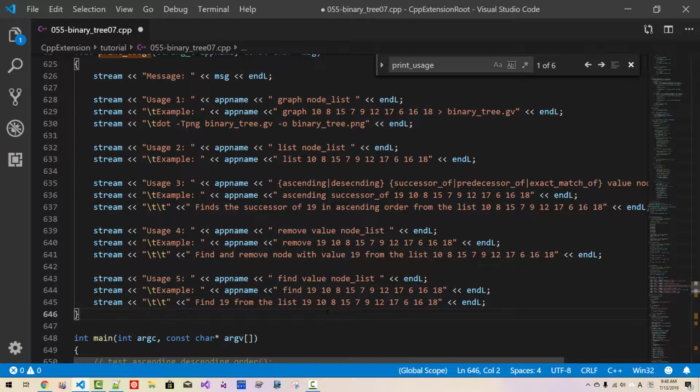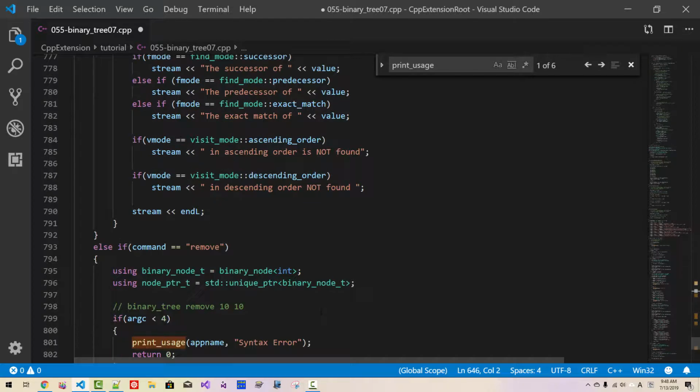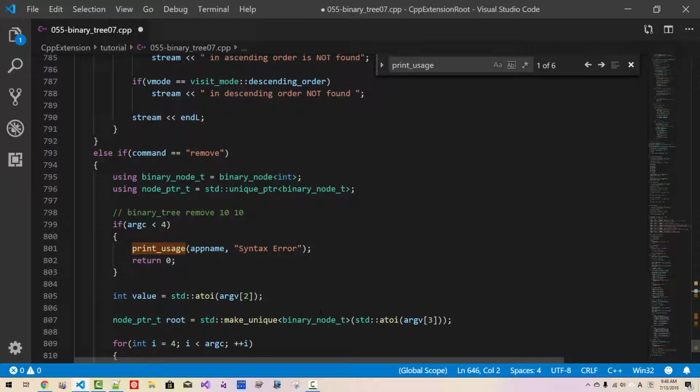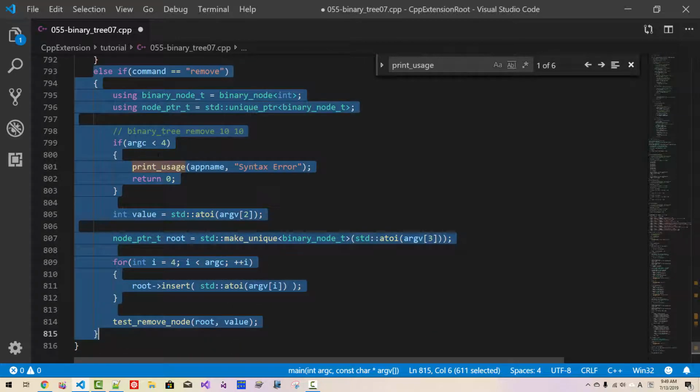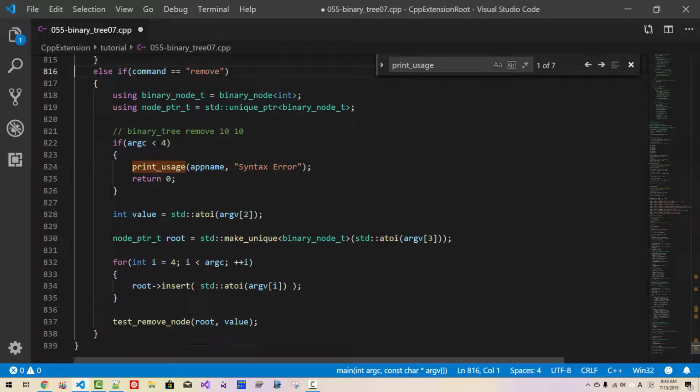Now scroll down. In the function main, copy this part of code, copy, paste, and it should be find. Then here we create a function like this.